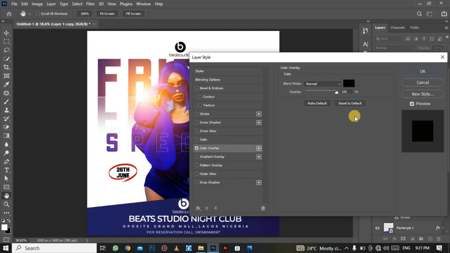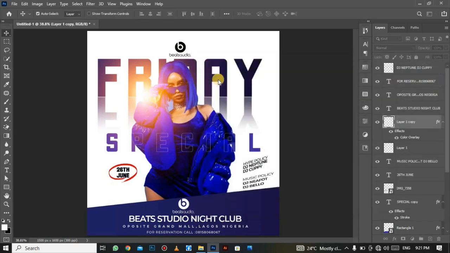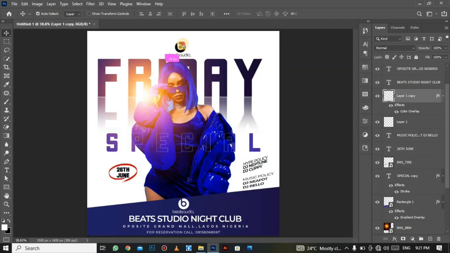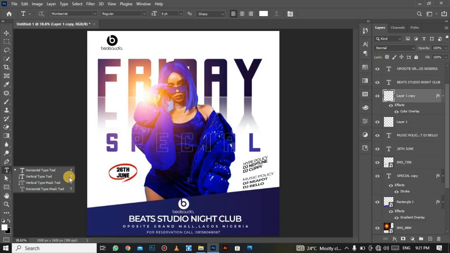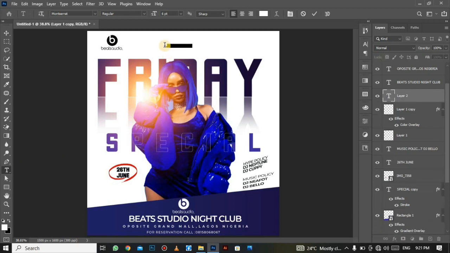I'm selecting a black color. This is a black color, the opacity is 100%. Then I'm going to click on OK from here. Then I'm going to drag and place it somewhere here like this. Then I'm going to take the text type tool from here. I'm going to write the text that's supposed to be here.